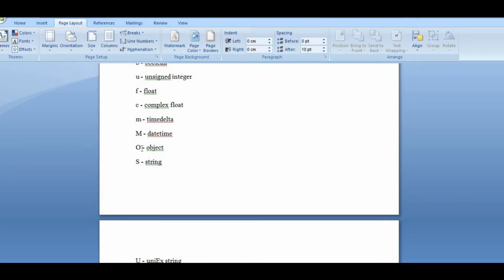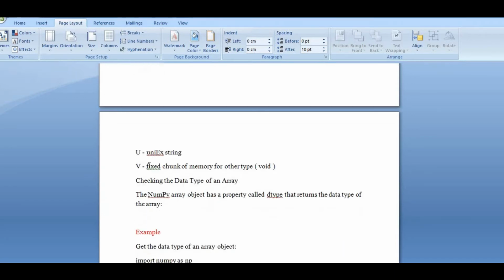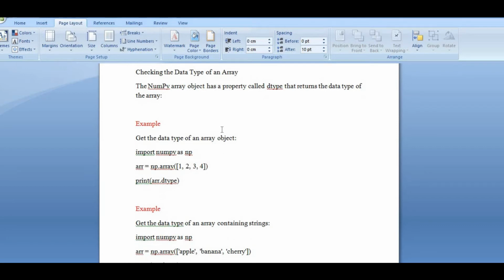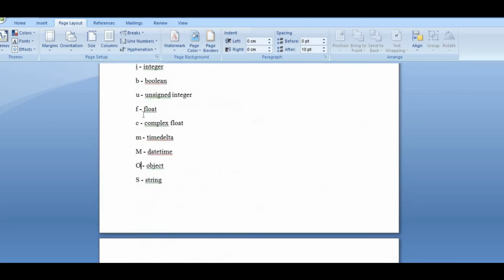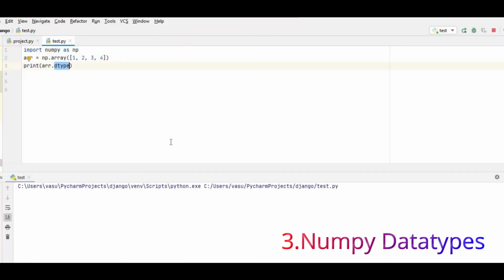We can also represent these with one letter. So U is Unicode string, V is a fixed chunk of memory for other types, like void. If we want to check which data type something is, if we give some numbers and want to check the data type, we have a property called dtype. With the help of this dtype, we can check whether it is an integer or what it is.